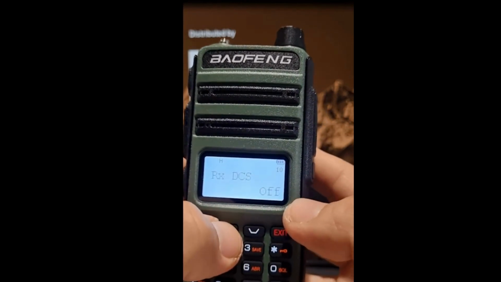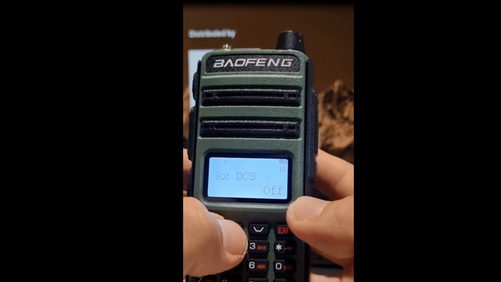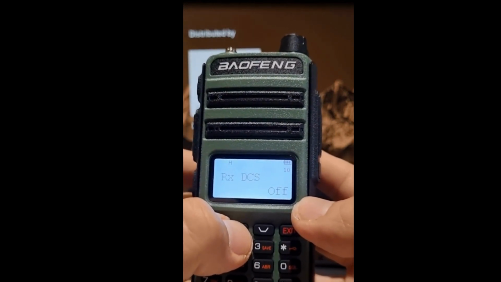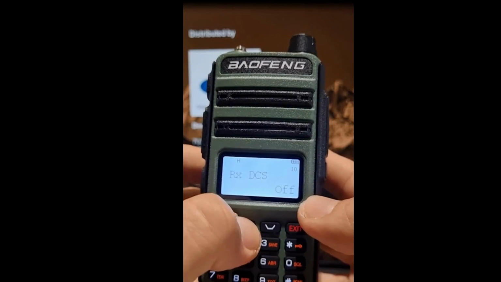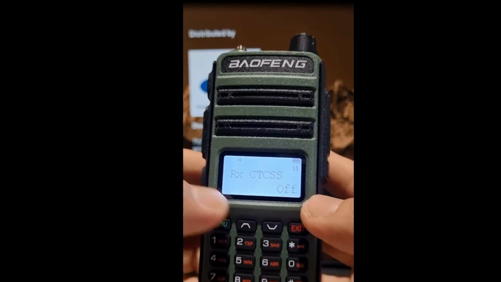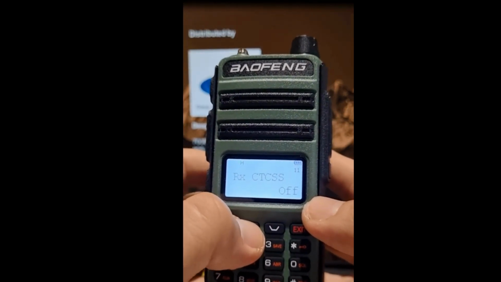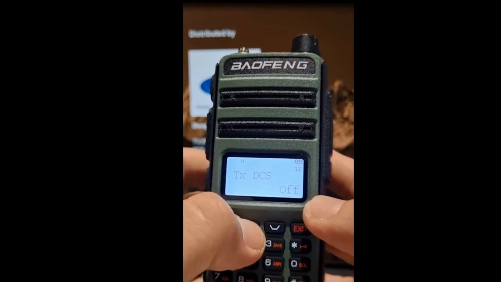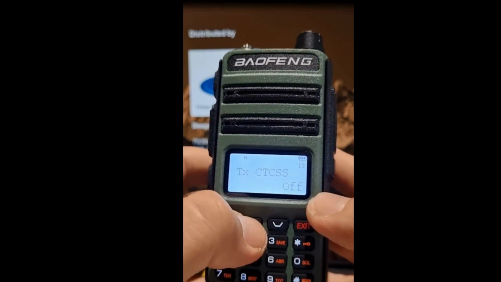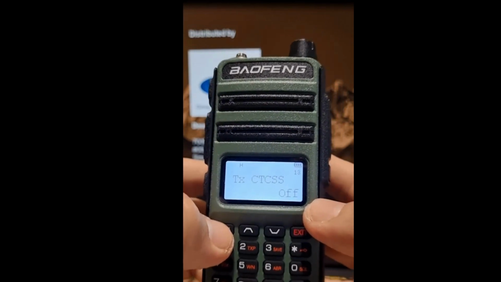Scrolling up, I have the RX DCS. This is a code that you can use to increase the security of your frequency. So is CTCSS. This RX in front refers to receive CTCSS. This is transmit DCS. This is transmit CTCSS. Let's talk a bit in detail about this.